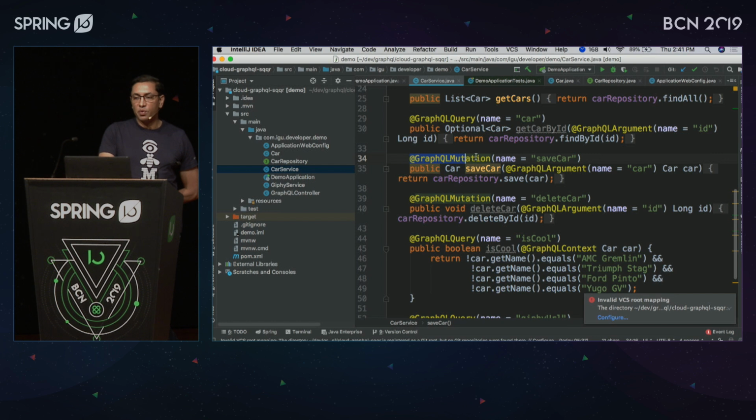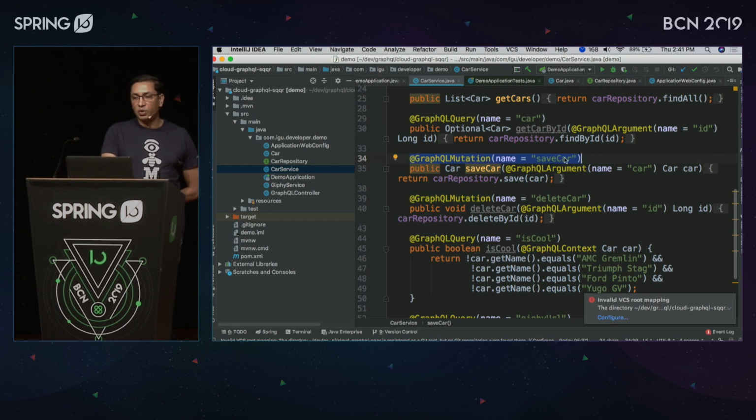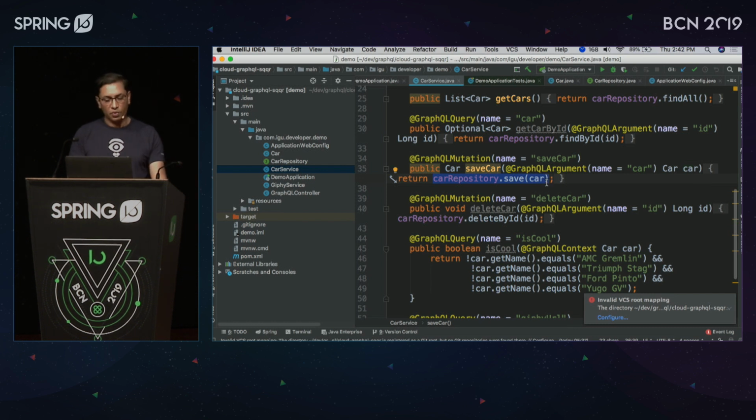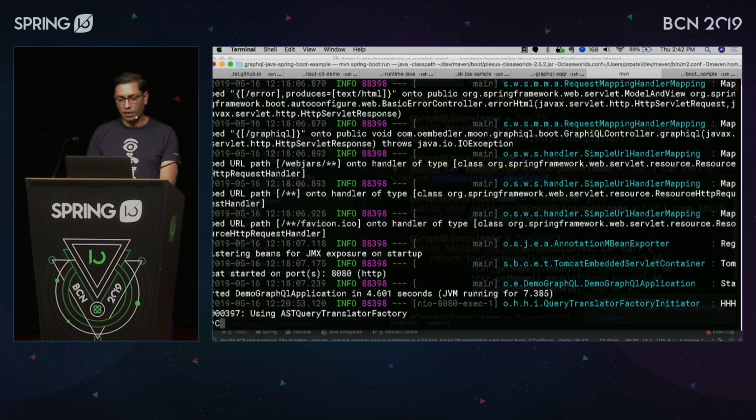But I've also defined a mutation called @GraphQL mutation. The name of that mutation is car, save car, right? So it can be different than the actual name of the method if I want. And it takes in a type of this specific car, and you can see there's some extra annotations in here. And I call the underlying GraphQL repository. Let's go run this, make sure it works real quick.